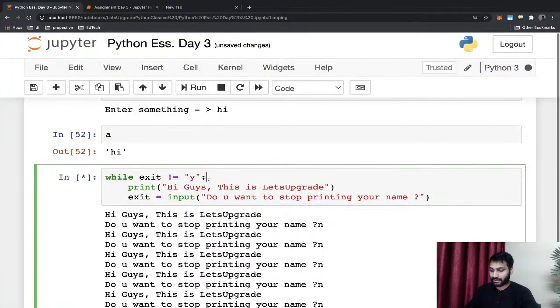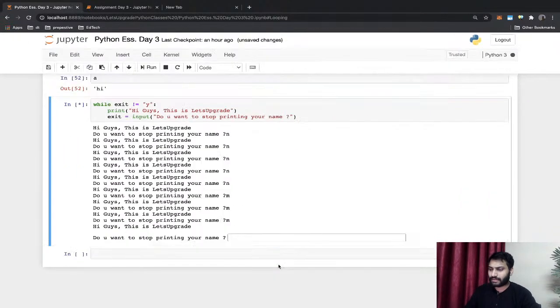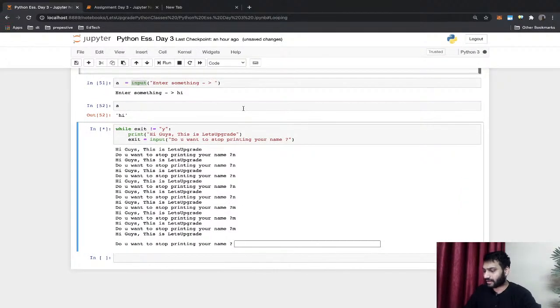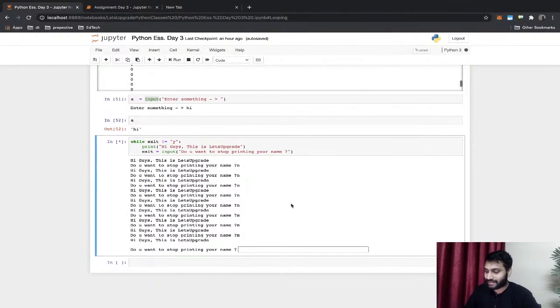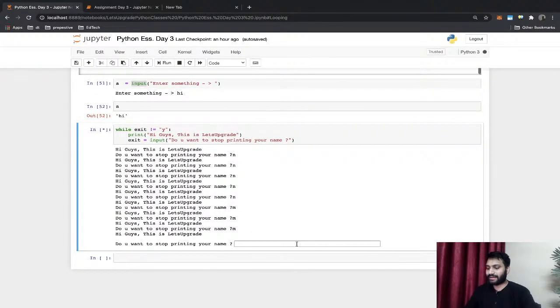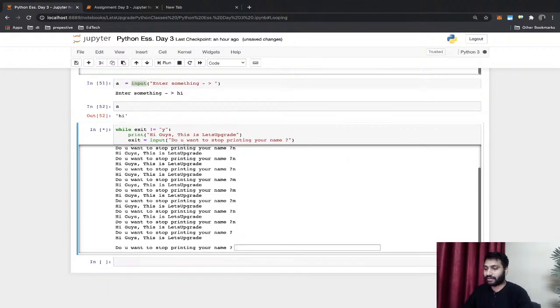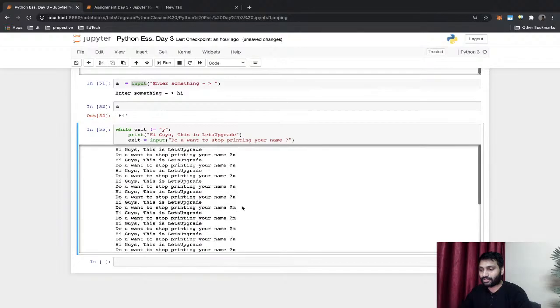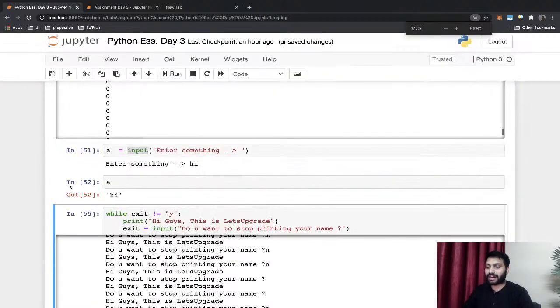See what's happening here. Let me zoom out a little. This is the actual ratio of my screen in which I work. It's totally impossible for you to see, but still have a look at it. Until I give it a yes, it will keep on repeating the same thing. As soon as I give it yes, it will stop. It is not asking me anything more. I will explain it back again, don't worry.